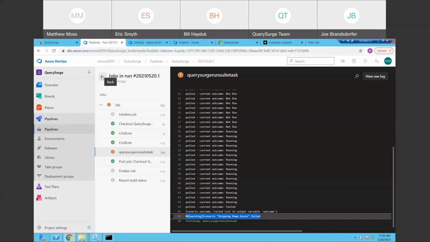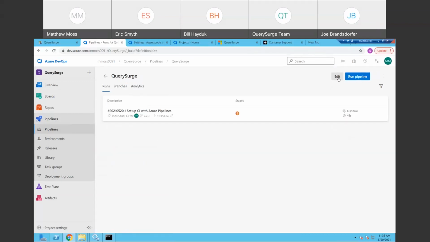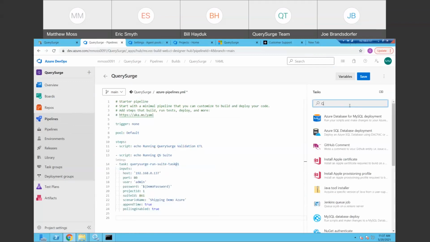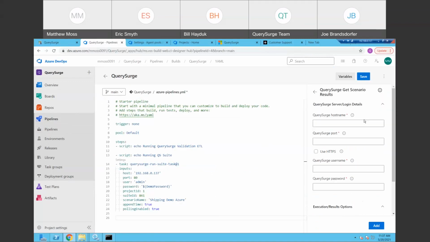To add the results to our particular pipeline is incredibly simple as well. All we do is we go back to our pipeline itself, we click this Edit button located in the top right. What we're going to do here is add a new command. So we'll go over to our tasks. We'll search for QuerySurge again, and we're going to select Get Scenario Results. Again, we're going to need to provide some information about our QuerySurge server. So we'll plug that in right now.